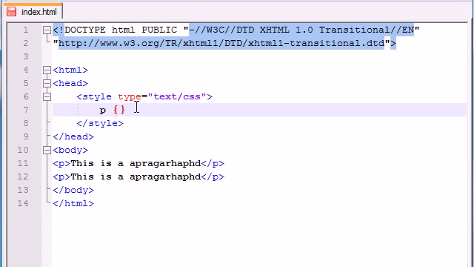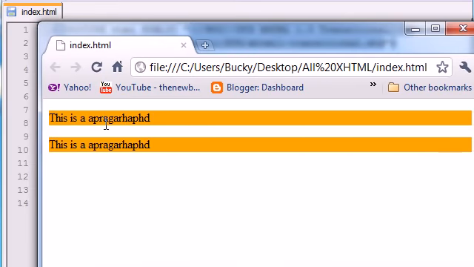So P background color, and just make it orange or something. Nothing too light, nothing too dark, just right. And I'm talking about orange, yeah. And check it out. This is a paragraph, and this is a paragraph.